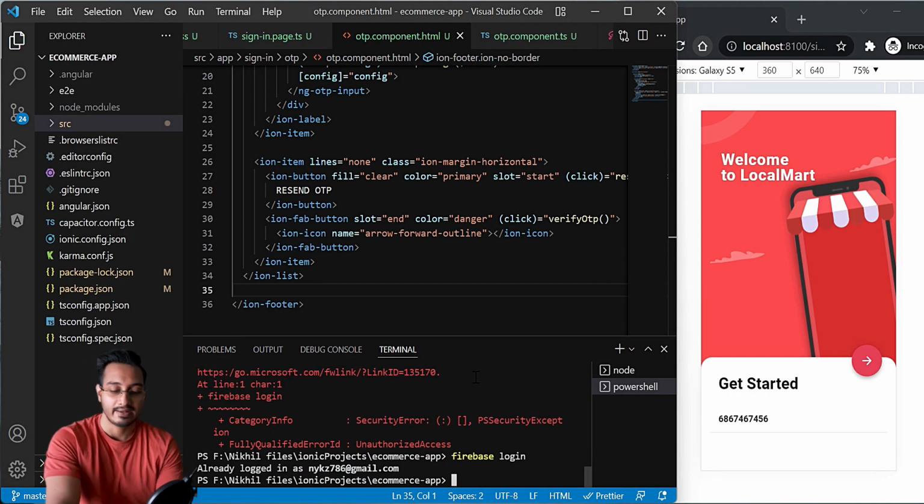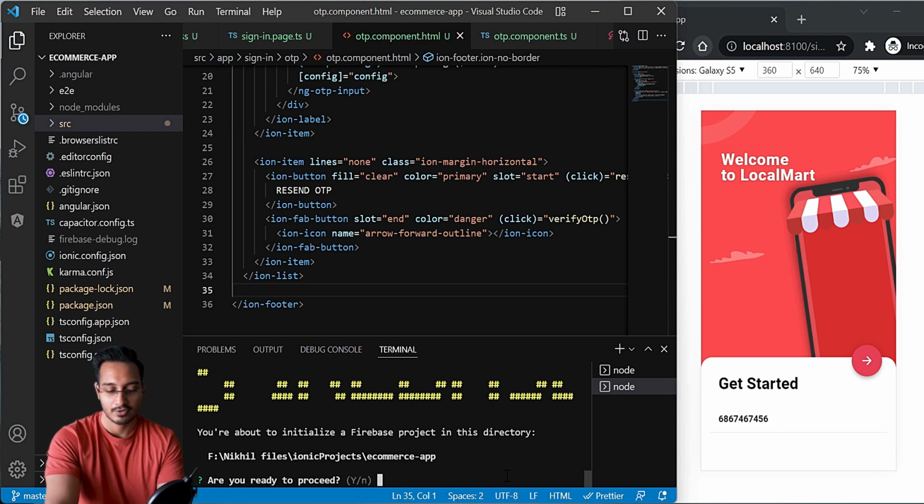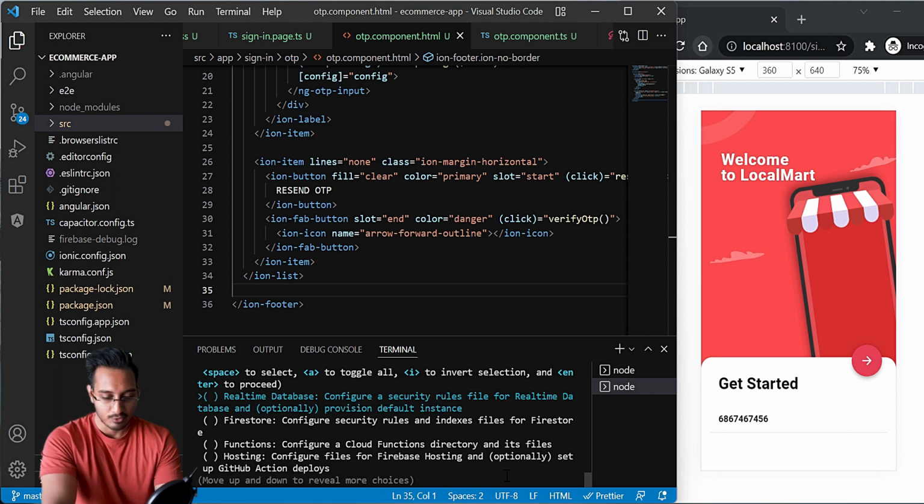And as it is saying that I'm already logged in, now I can simply use this Firebase init to initialize the Firebase project here in this particular project. It will install all the necessary Firebase files that we need for carrying the particular project. Proceed. Yes, I want to proceed.